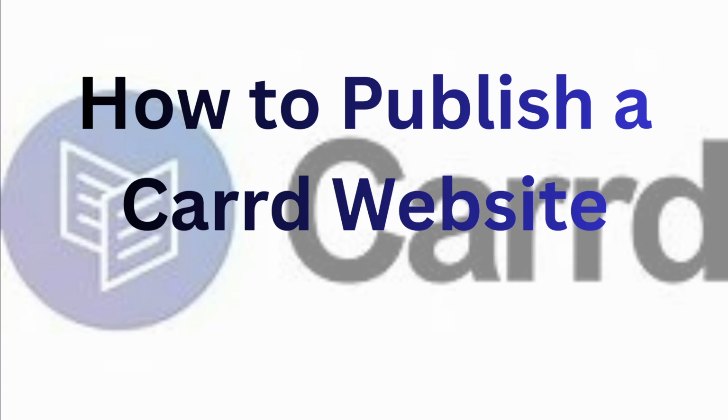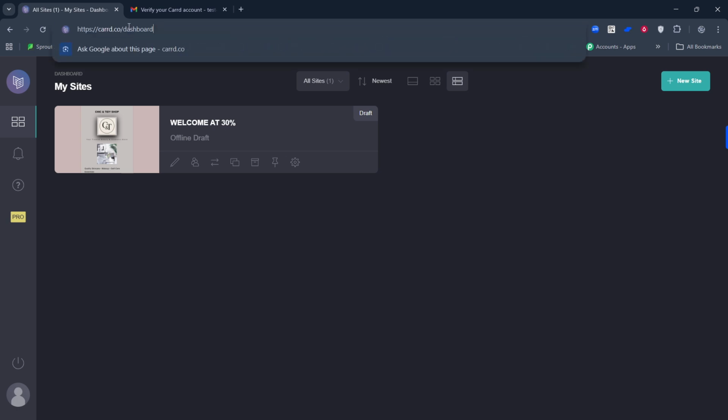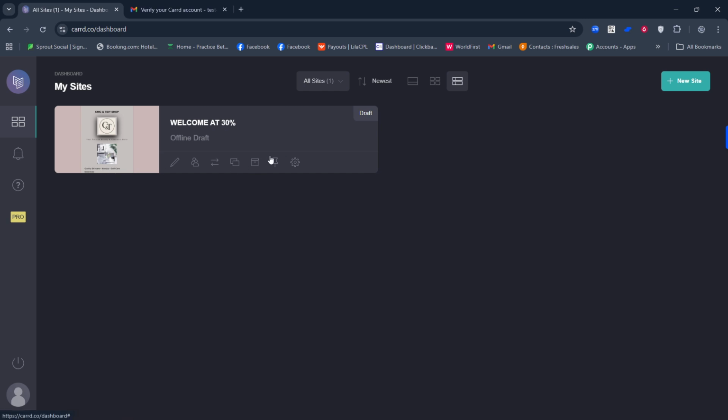First, head to the Carrd dashboard. Sign in to your account, and on the main screen you'll see your projects. Click the one you want to publish to open it in the editor. Give your page a quick review in the editor to make sure your text, images, and buttons look the way you expect. Next, look to the top right corner of the editor.